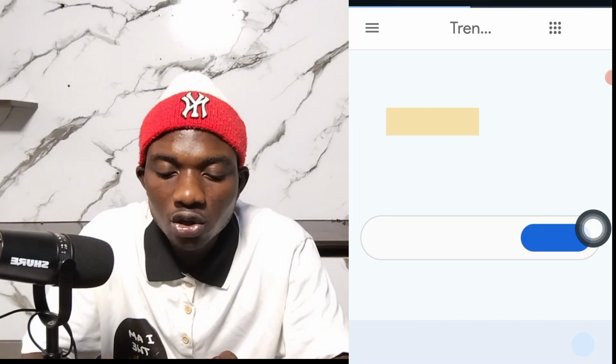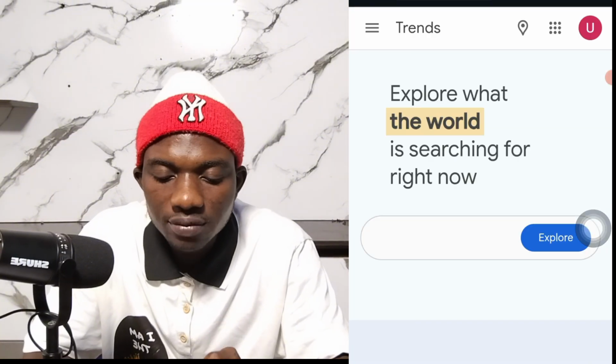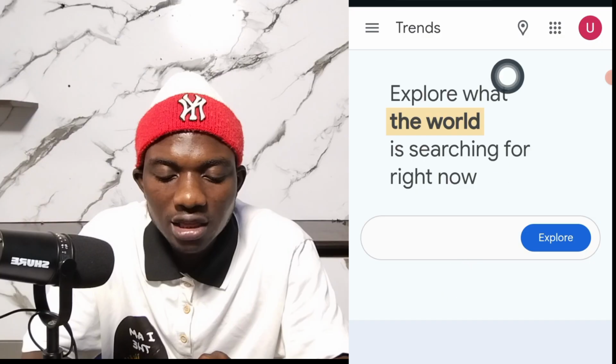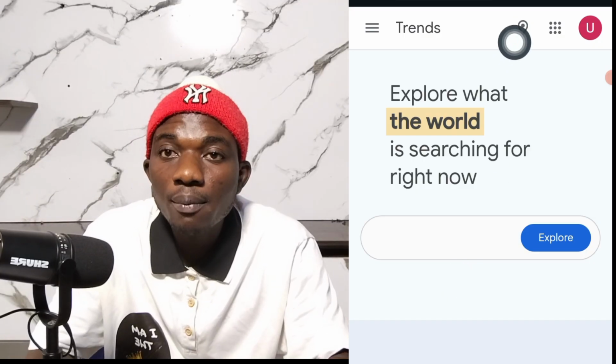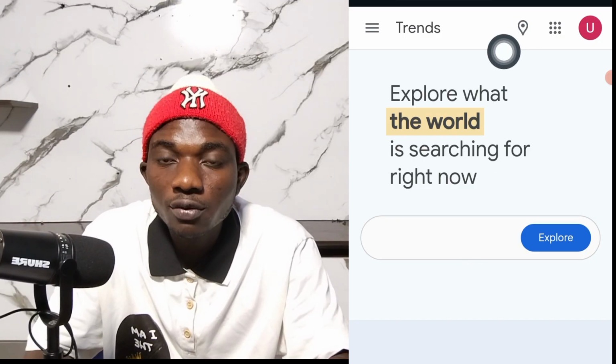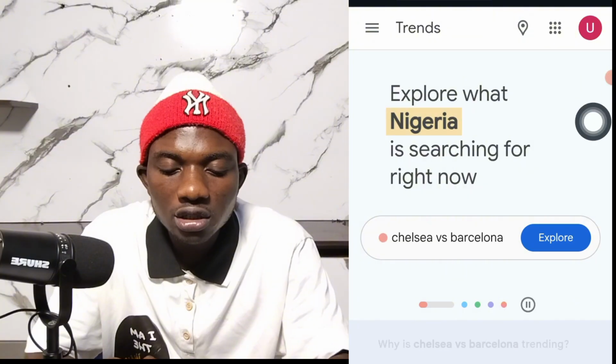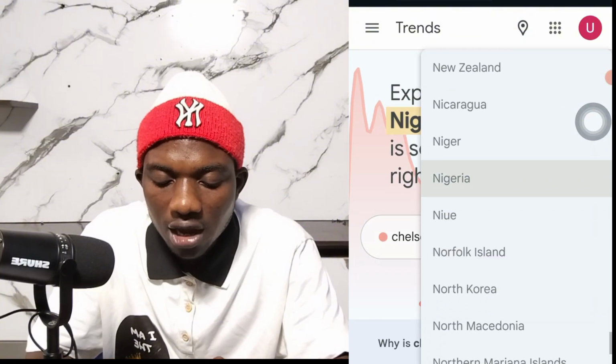Once you click on it, you just need to allow it to load. After loading, the first thing you need to do right now is to click on this particular section if you are making use of your phone. But if you are not making use of your phone, it will show your country. Click on it. Once you click on it, you just need to allow it to load.